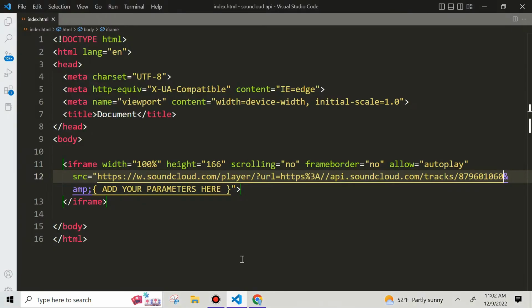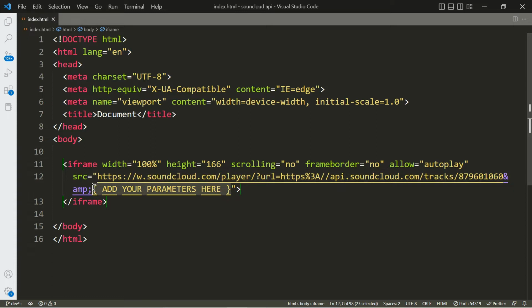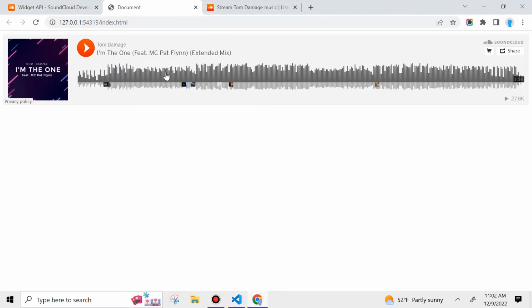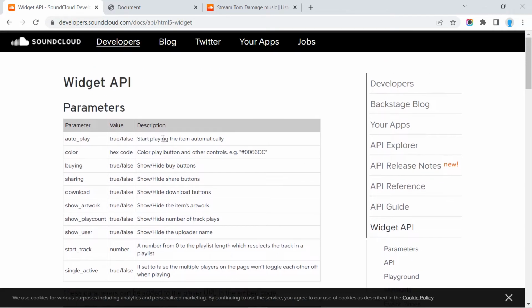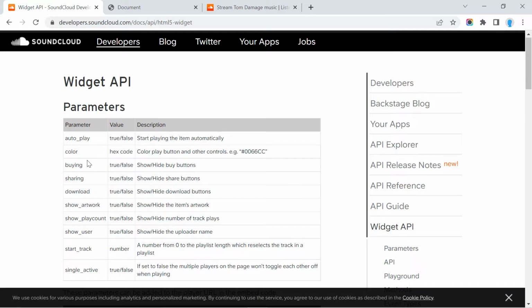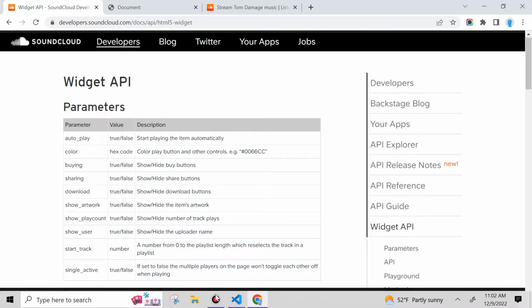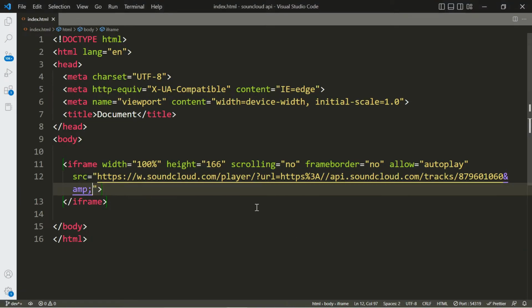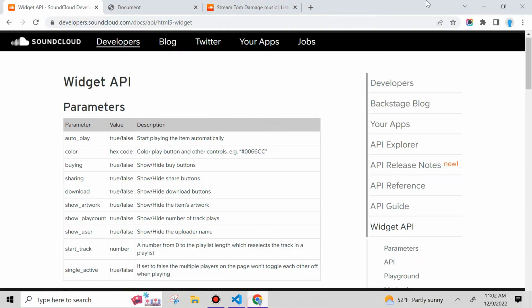Now, I don't know if you noticed, but there is this add your parameters here. So this is completely optional. And the parameters that we can add in there are all in here. So let me show you how to use some of these so you can learn how to do that. Let me show you how to use color and show artwork. Alright, so we're going to replace this with color. We're going to set that equal to a hex code.